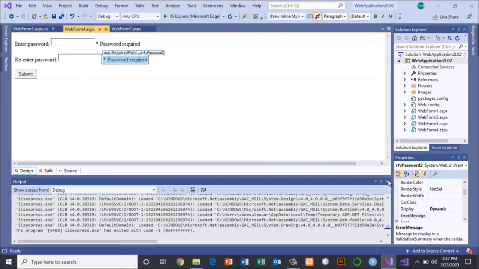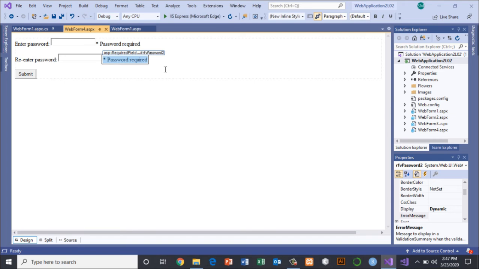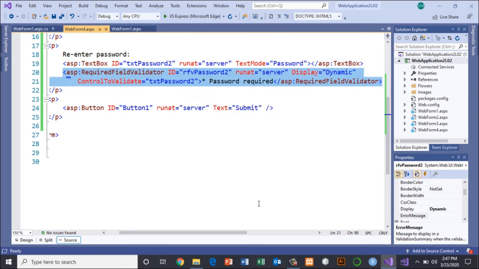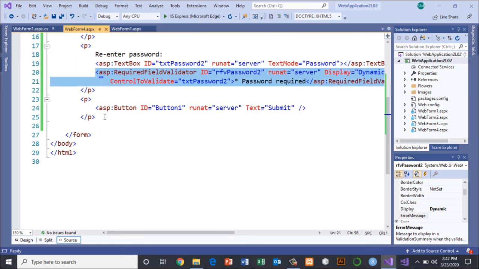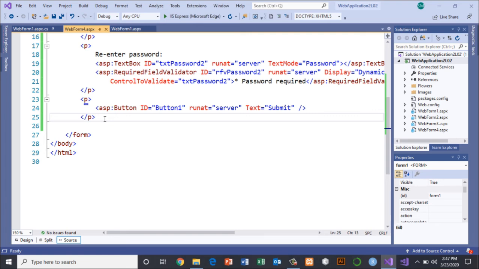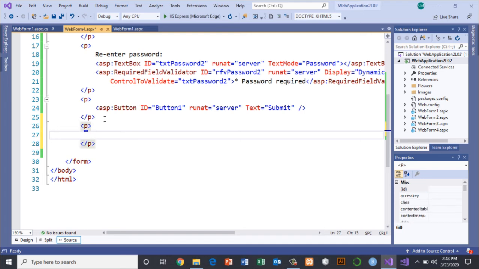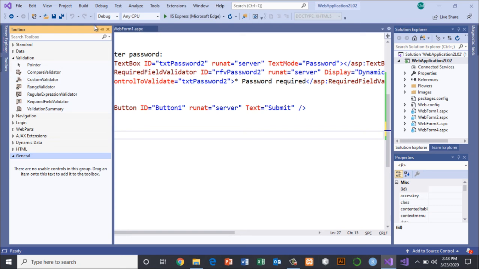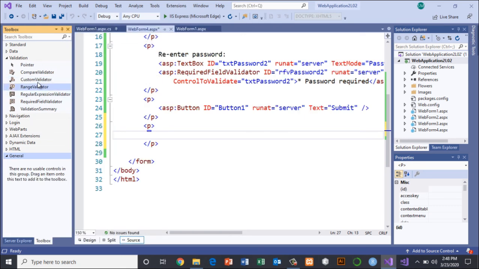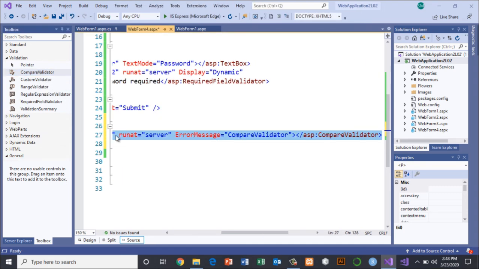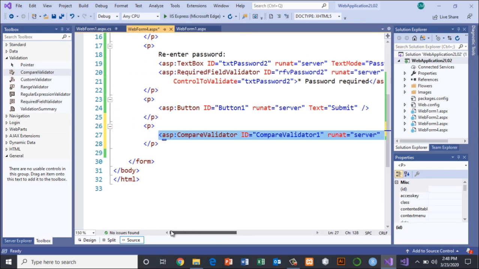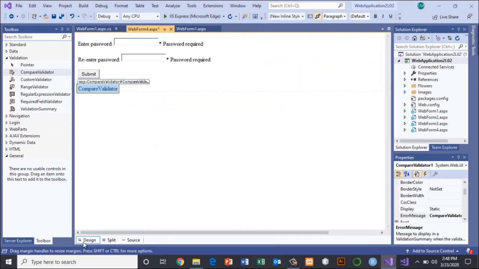So what we are going to do next is put a message here. We can put this anywhere. So I'm going to put another paragraph here, under the button, and I'm going to drag and drop the compare validator here. So the error message, if there is one, will be displayed below the button. It will display here.